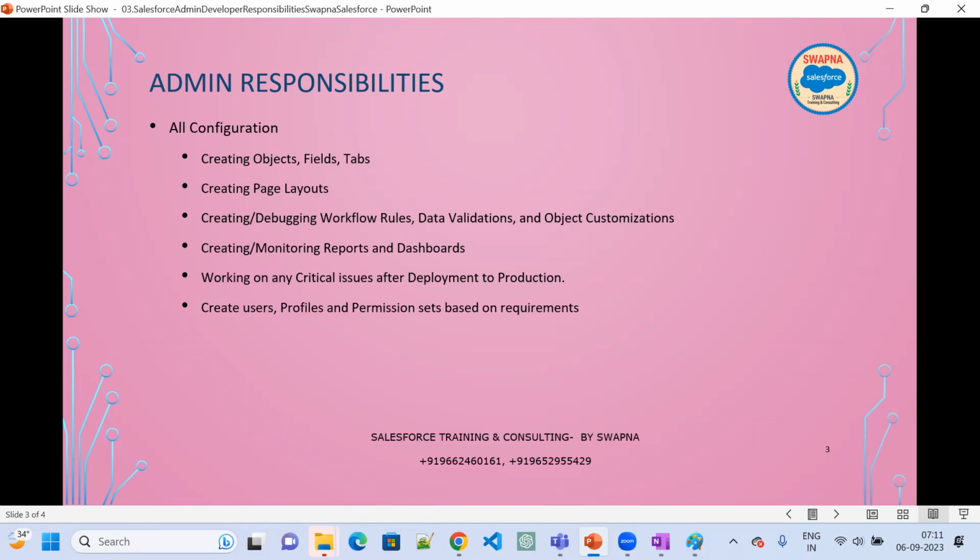They also create user profiles and permission sets based on the requirement, and they monitor them. They always keep a note of how many users are in the system, how many profiles we have, how many permission sets we have, and to whom we have assigned them. The admin team takes note of everything. If needed, they will also debug the profiles and users, such as what access a user has, whether it is less access or more access.